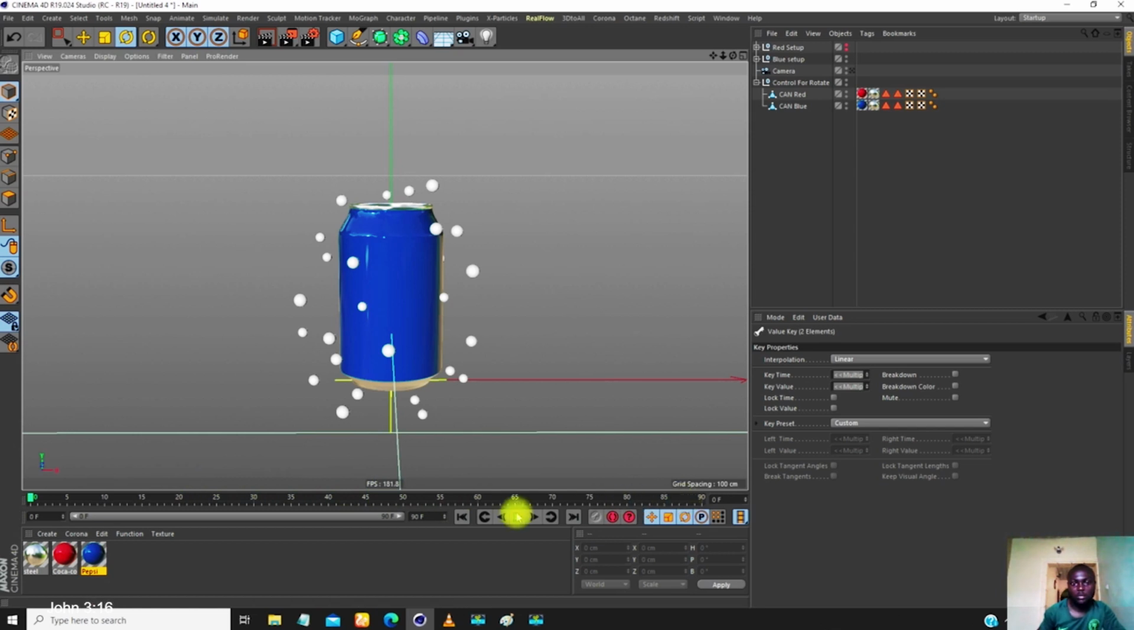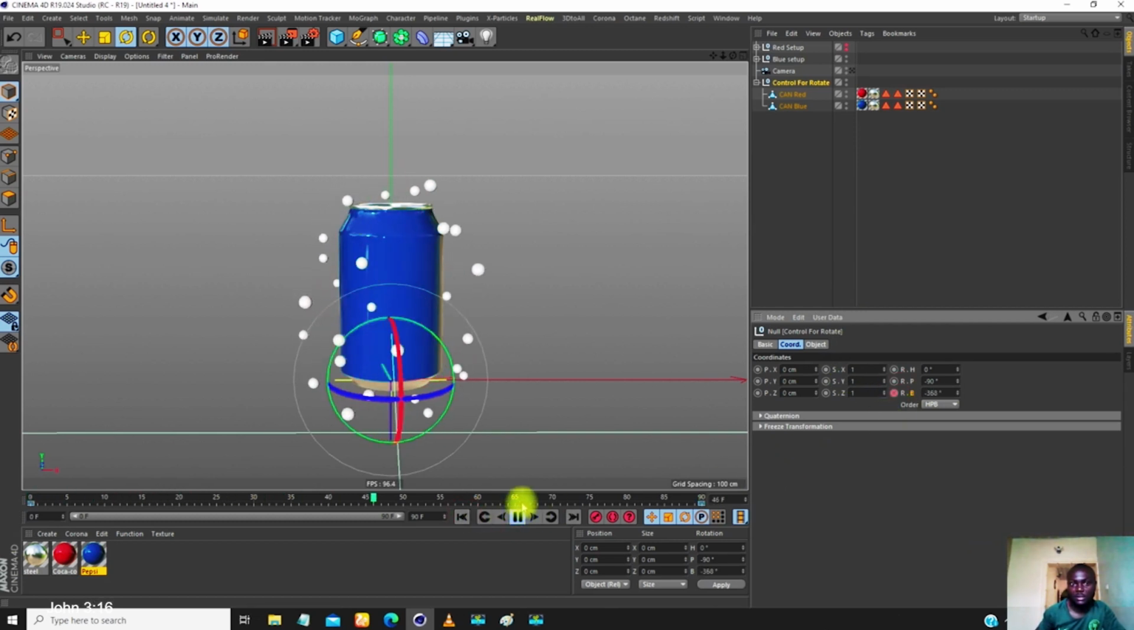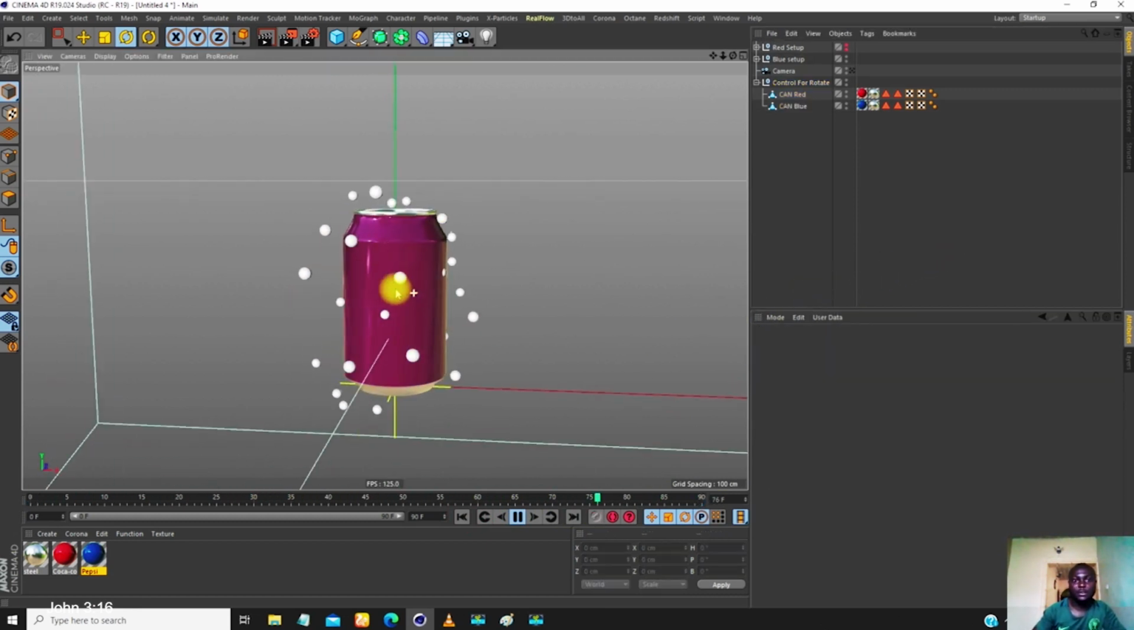So maybe we should even increase this scale because it's kind of slow. So what we'll do is go to the endpoint. We'll multiply this by 2 so that we have 2 revolutions. So if you do this, it moves fast. So like that. So that is for this animation.